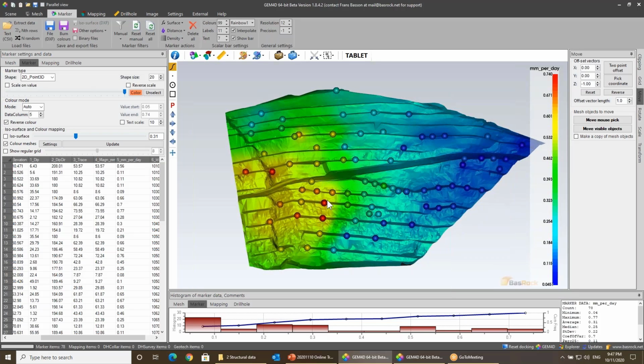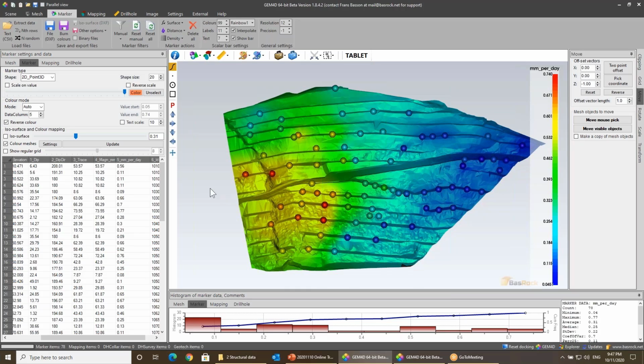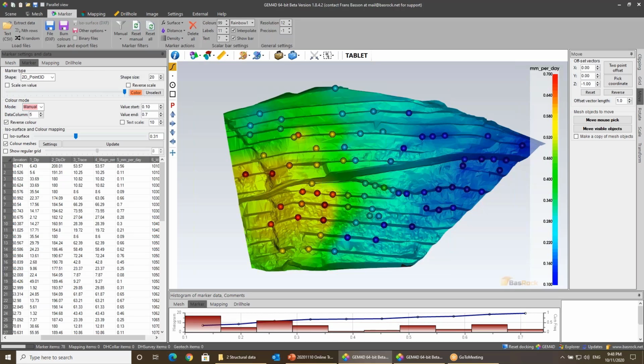Now, let's say you want to highlight this area that's moving quite a bit more, because at the moment it's yellowish. You want to make it more reddish. So at the moment it's in auto mode, meaning it will go to that column number 5, look for the smallest value and the biggest value and then color code in between. But I can manually change those values by going from auto mode to manual mode. And then I can say I want to look at all the values between 0.1 up to 0.7, for example.